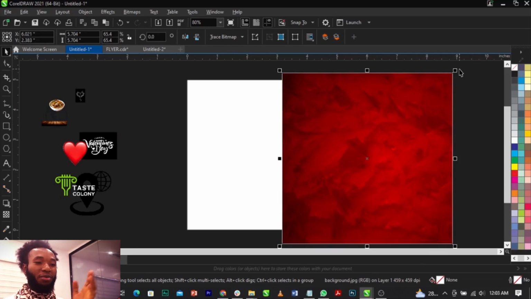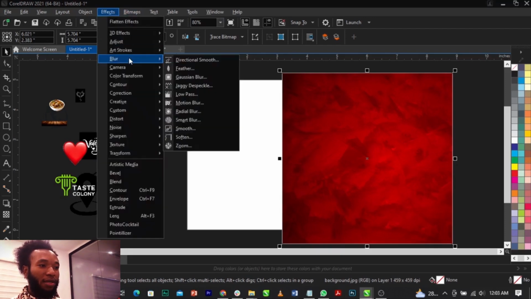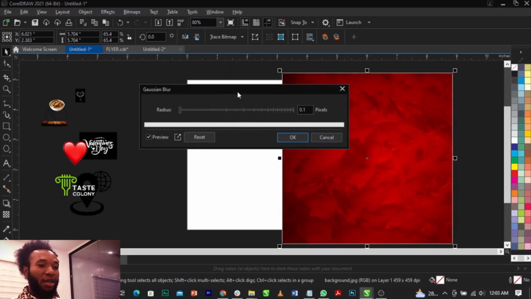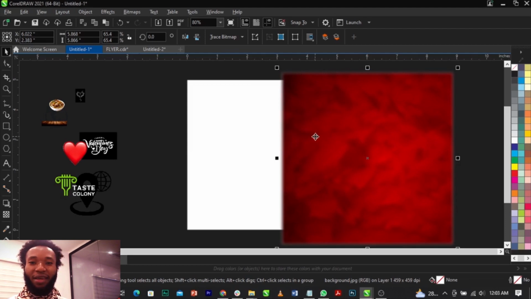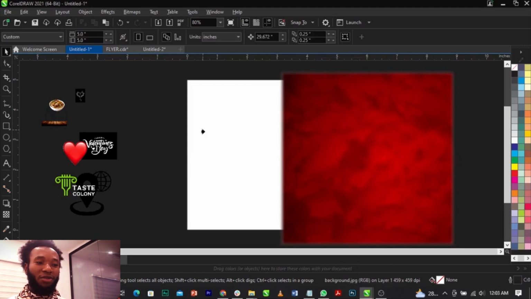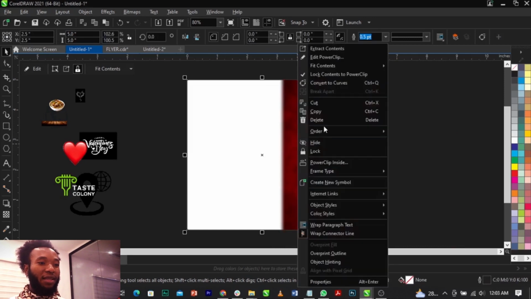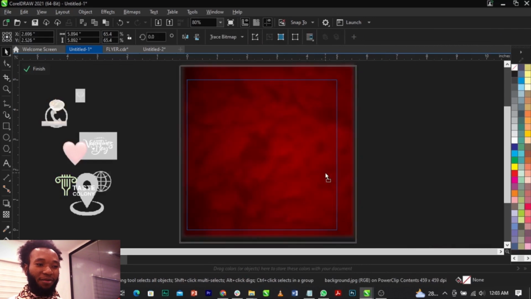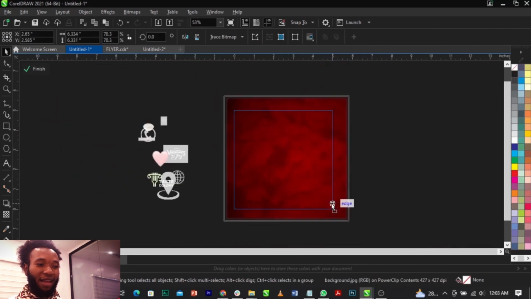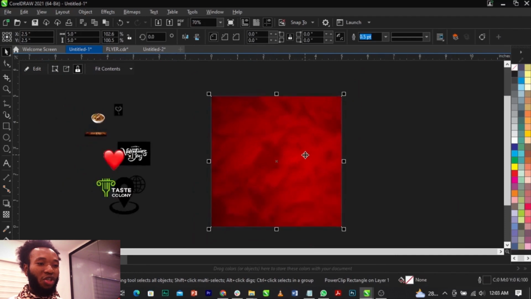What I'm going to do now is blur this background. I'm going to go to Effect and select Blur and select Gaussian Blur. Once we do that, you blur it just a little bit. Once you do that, you can click on OK, and you can right click and select Power Clip, place it into the frame just like that, and right click again, select Edit PowerClip to take off inside the frame, so we can adjust this just right there, click on Finish, and boom, guys, this is what you are going to have.